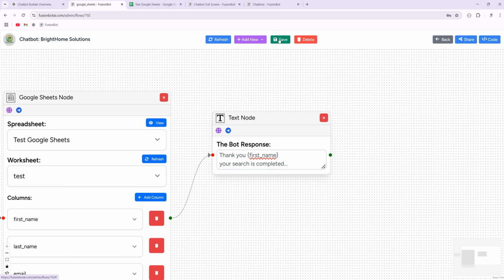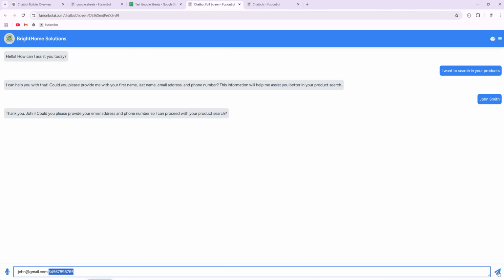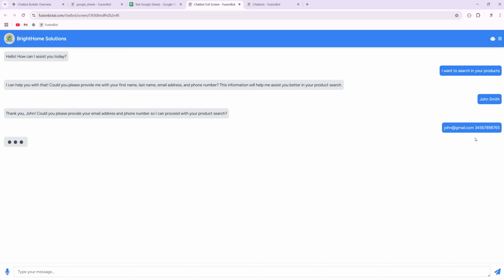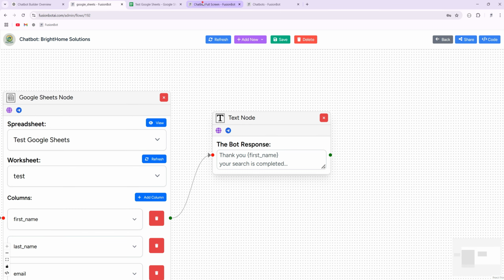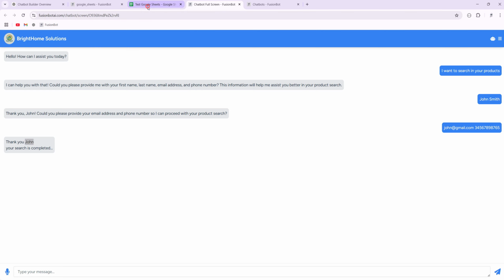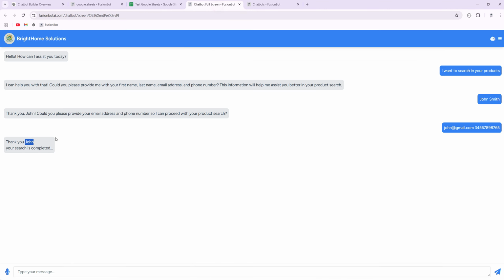Let's save. Okay, and to the chatbot I say: this is my email and phone number. And yeah, thank you, John. See, the same thing: thank you and the first name. This means that the first name variable will have this value, which is John, and it will also be saved here inside the Google Sheet. So it worked perfectly. Your search is completed.